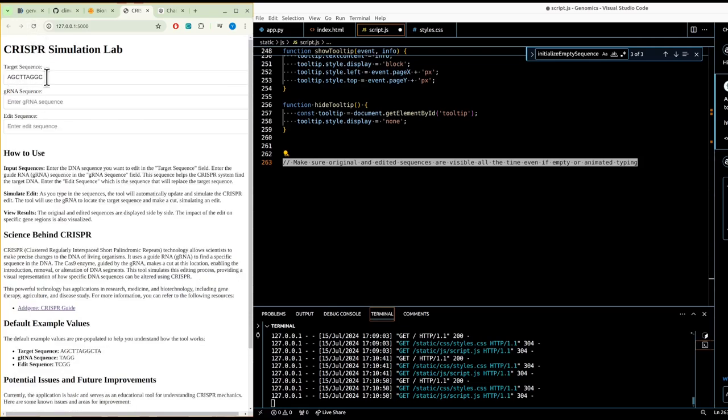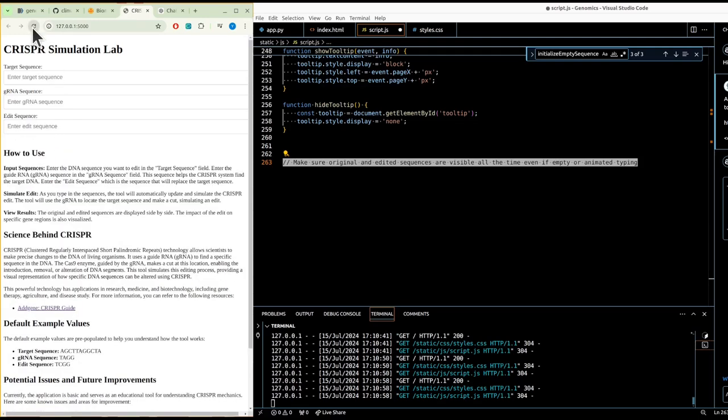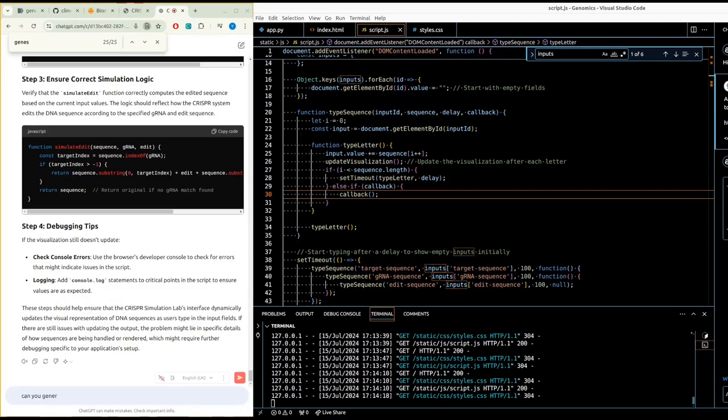There are a few annoying things. While it's being typed in automatically, the sequence is not being displayed, so we're trying to fix that. And this, again, is not working as well. Stop being updated. Can you generate all the prompts required to generate this code from scratch?